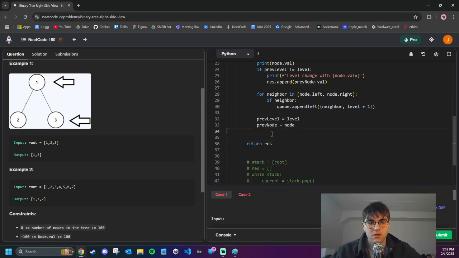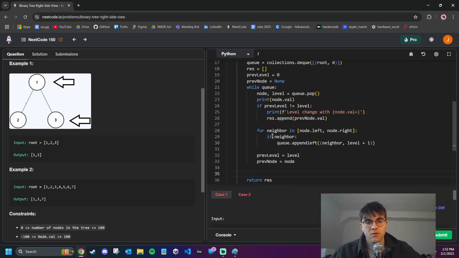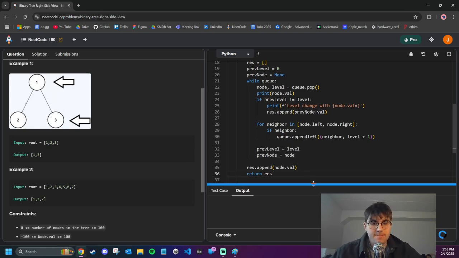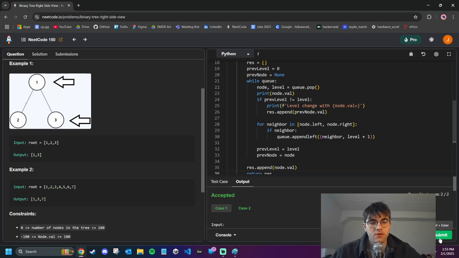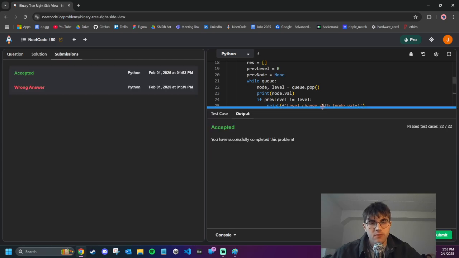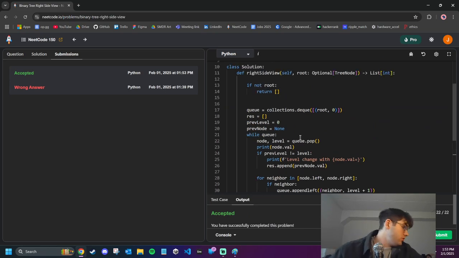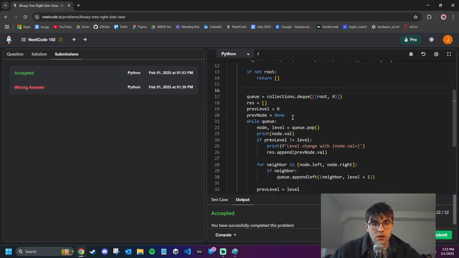Oh, also after the queue, I want to say res.append node.val. Okay, so will this work with nuns, or will we have... Okay, it works with nuns. Okay, cool.